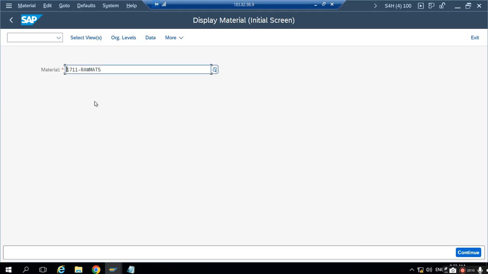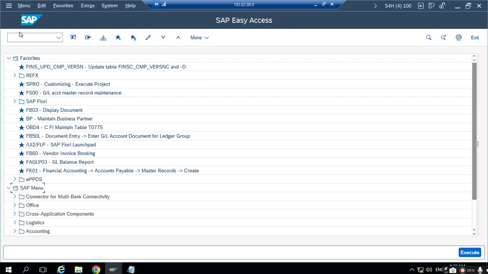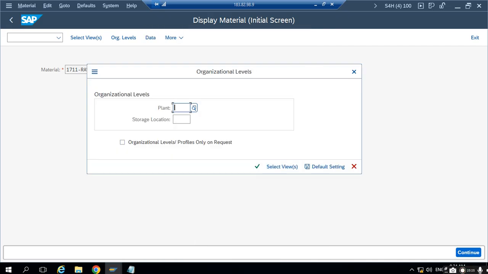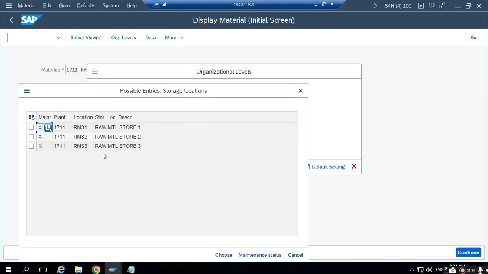If we go to display material master, let me go back and execute the MM03 transaction again. Click on select views, and here select Plant data storage 1, plant data storage 2 or plant data storage 1 only. Click on the Org Levels button. In the storage location field, click on the drop down option. See, 3 entries are available. RMS3 is here also, showing for this 1711 RMS3. It means this material is extended to this combination.